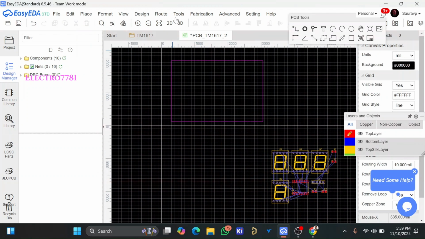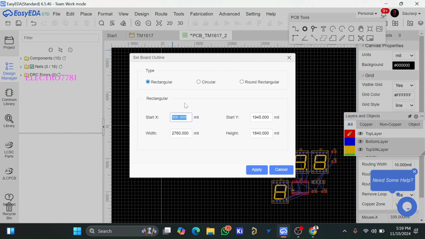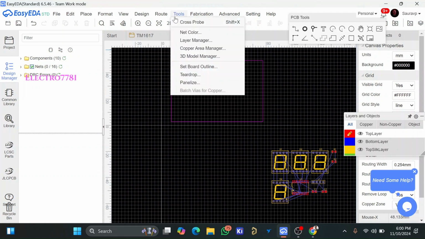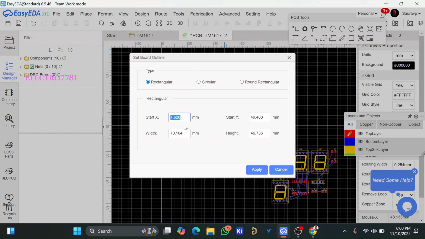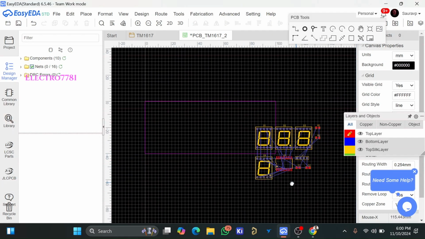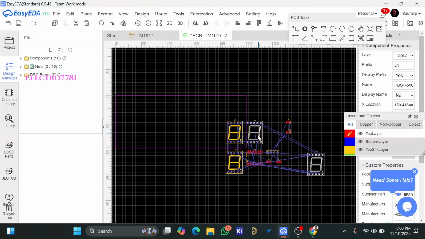We will draw the board outline here. We will go for unit. So we make it 0 for the start point. The width should be 100 and the height should be 40. It will be easy to route. It is a single layer PCB only, so it will help.